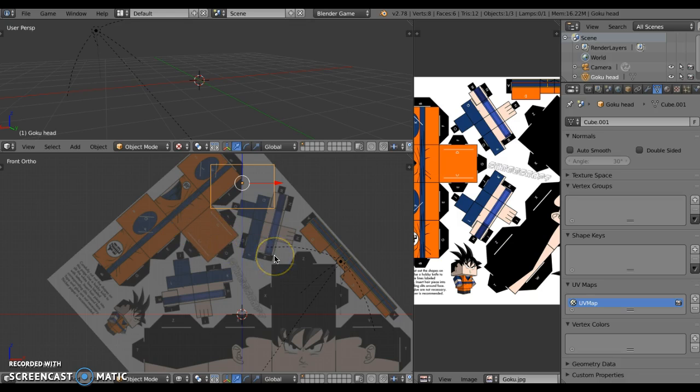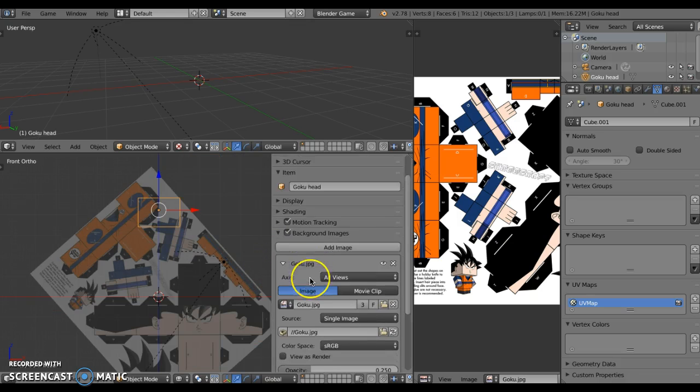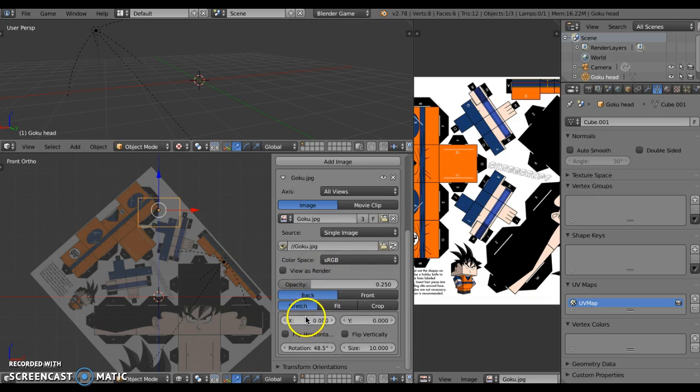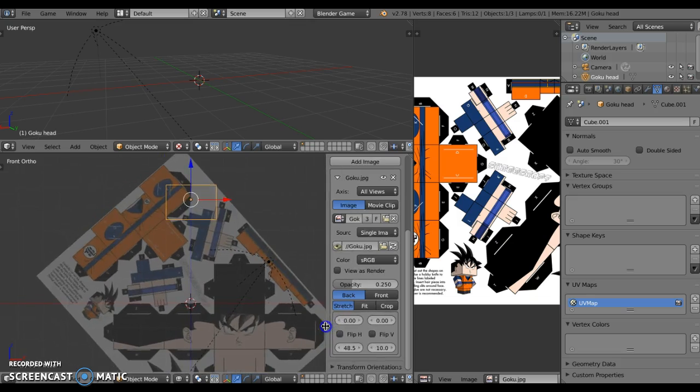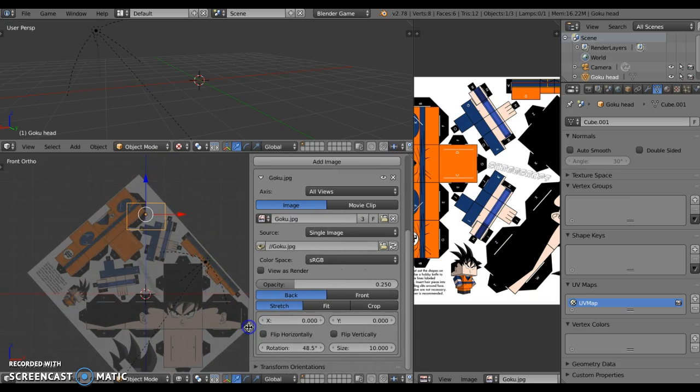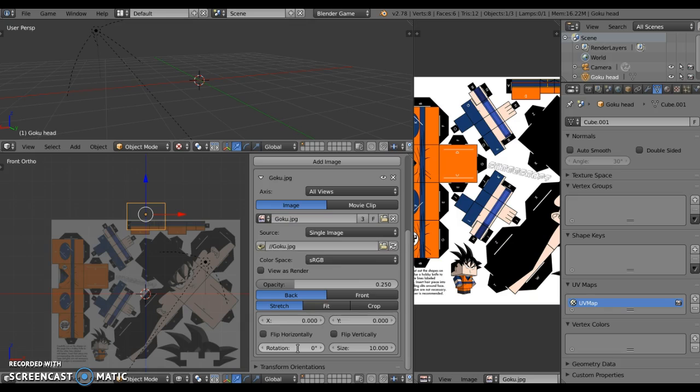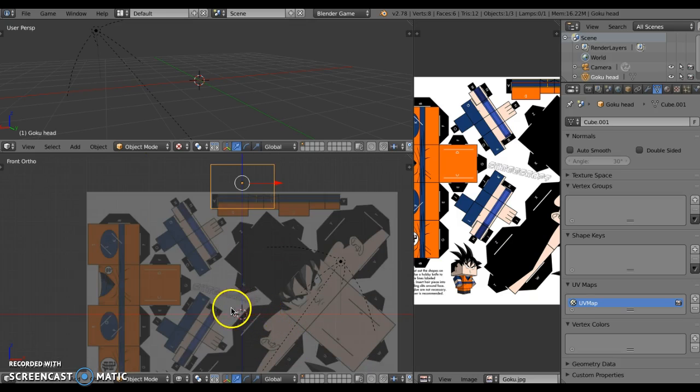So I'm going to press N, and that's going to bring back the toolbar on the right. I'm going to scroll down here and make sure that your toolbar on the right is wide enough that you can actually see this slider down here that says rotation. And I'm going to set rotation to 0. There we go. And I'll press N to close it.